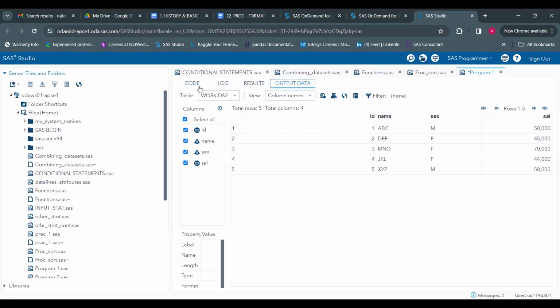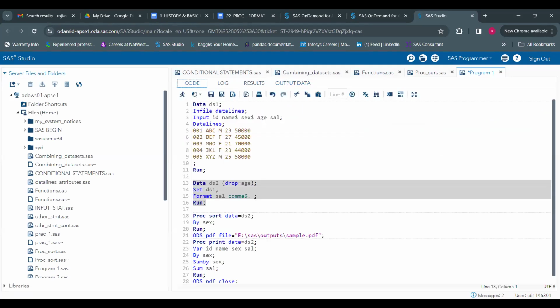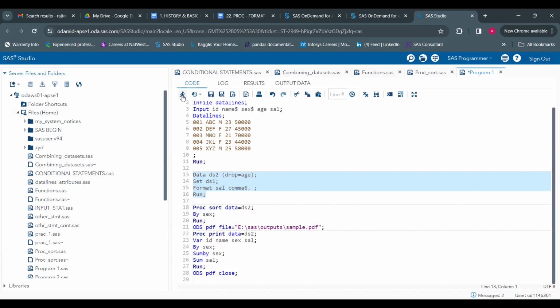Just Rajiv, to run, what did you click? Okay, so just select this one and press F3. I'll teach you each and every option in this, just to know how SAS actually works. This is the run button. Just select this entire code and press F3.